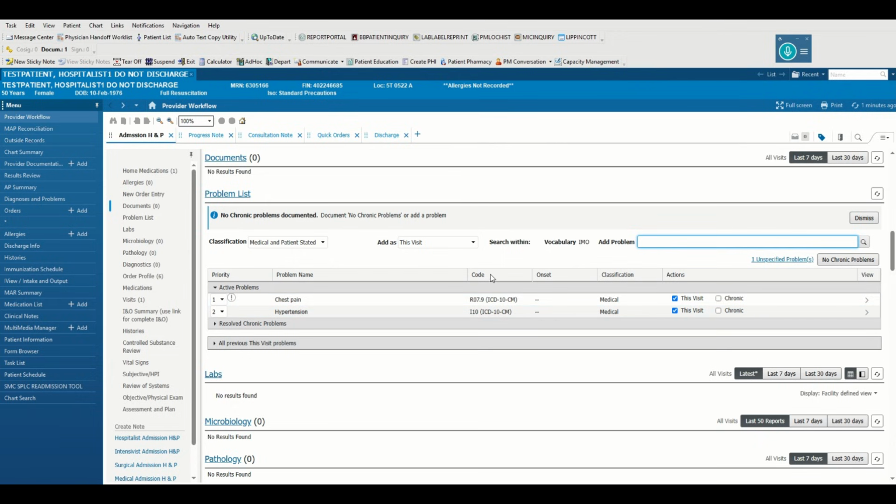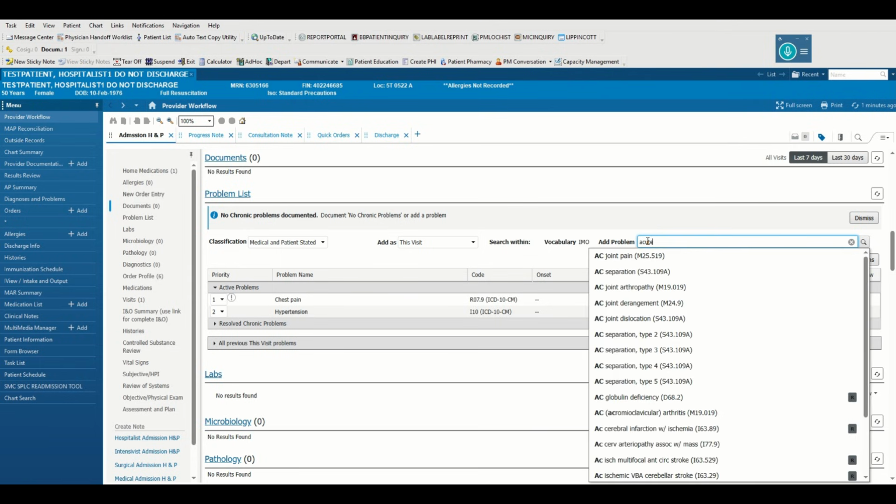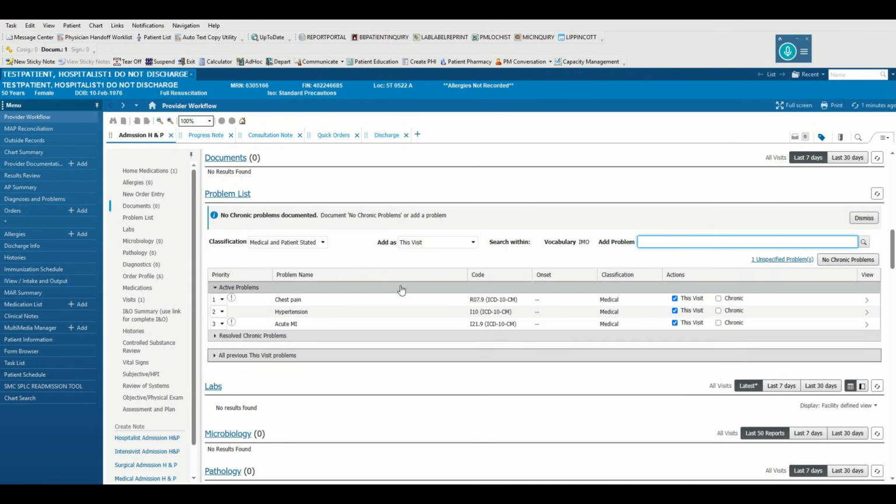In our clinical scenario, we assume the patient has already been seen by the ER doctor and has been found to have an elevated troponin consistent with an NSTEMI. Therefore, we can search for acute MI. As you'll note, the patient's priority has now changed. The active problem number 1 is the acute MI, with the chest pain simply being a symptom.